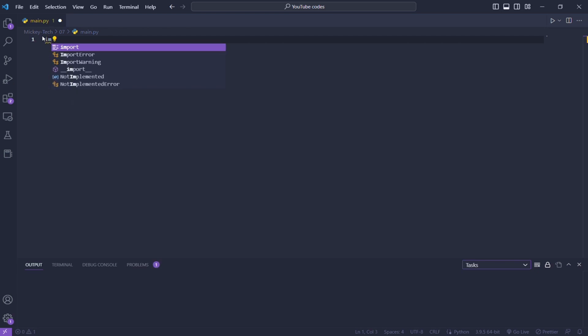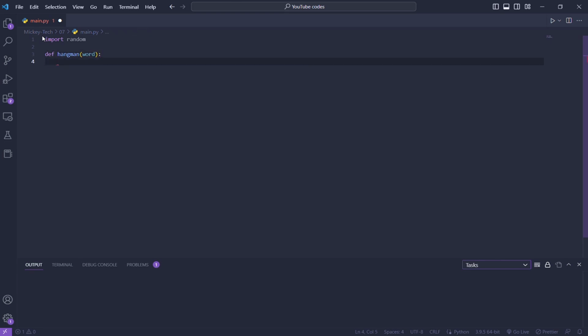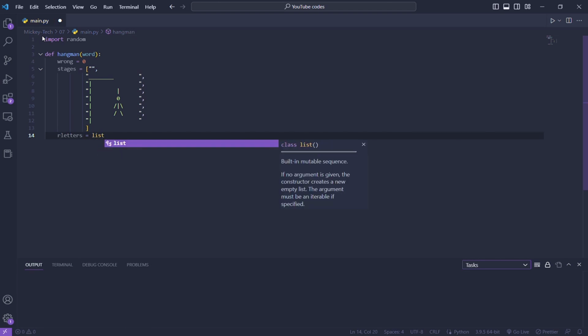The code starts with importing the random module. Then a function called Hangman is defined, which takes one argument, word. In the Hangman function, several variables are defined. The wrong variable is initialized to 0 and represents the number of incorrect guesses the player has made.